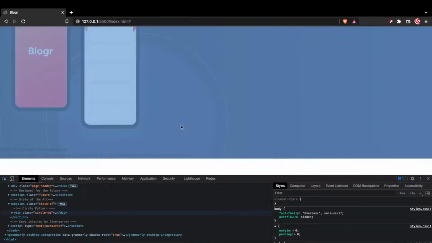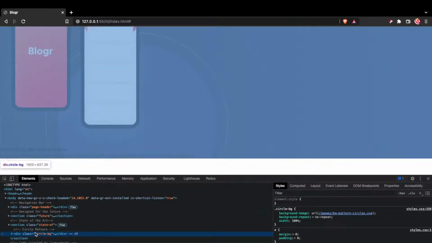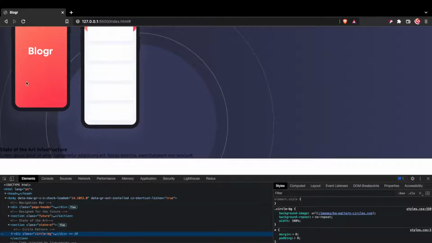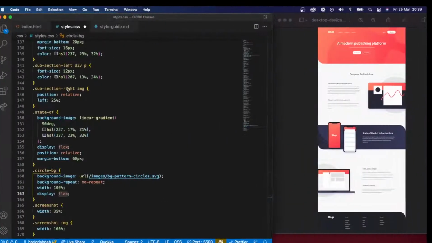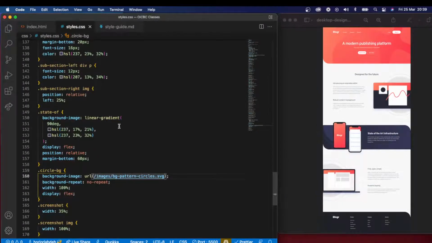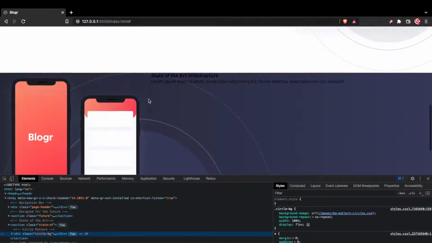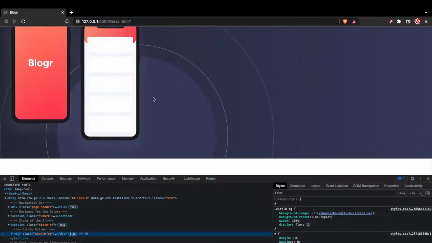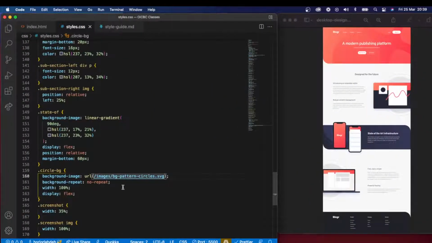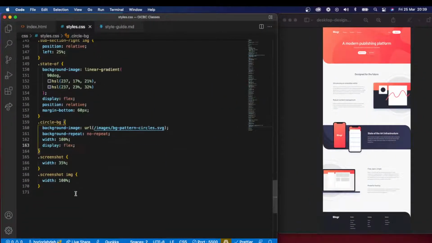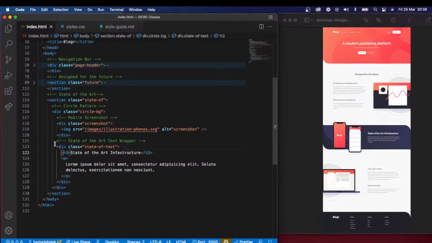And why is it not happening? So circle BG having a display of flex. And okay, I think I haven't saved the CSS changes. So let's save it and take a look. So they are beside each other now. Not quite the way we want it to be beside each other, but they are actually beside each other. So because of circle BG, we have this paragraph and the H1 inside of the state of text. So let's just try to fix those ones now.